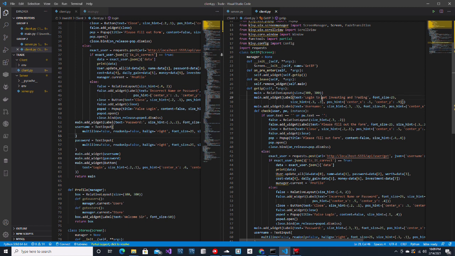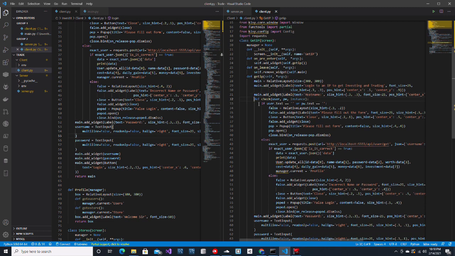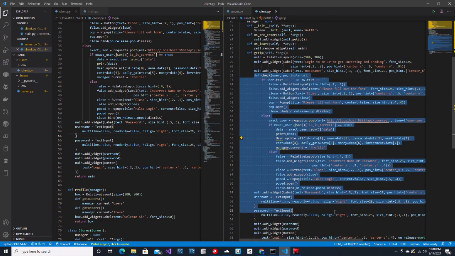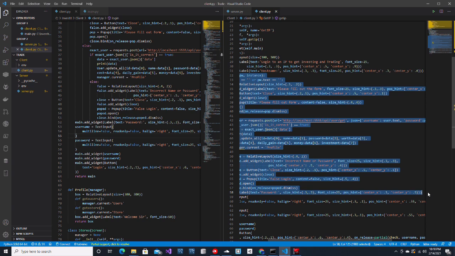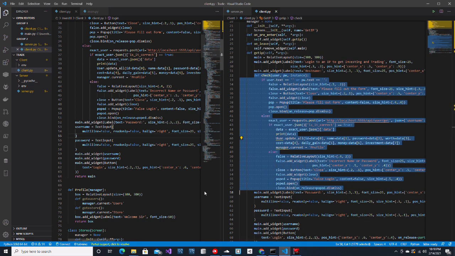Log into an IP to get investing and trading. Label, host name. Check. We will delete this, and we are going to delete. Wait, I'm trying to see what we are going to have to delete. Password. Okay.